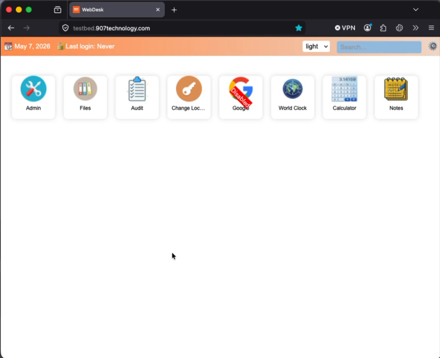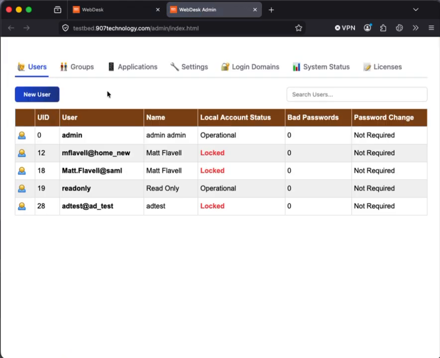The group mapping has happened automatically. I'll give you a look at that. If we go over to the admin console again, we can see our user has been created here. That AD test user has been created there. It says locked, but it's not a locally queued user. That means that the Active Directory is handling all the authentication for that guy. That's why it's locked locally.